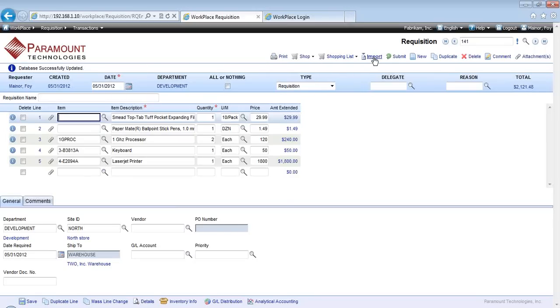You can also import requisitions. You can import them in a CSV template format that we provide. You can duplicate requisitions, pull up a past requisition using your navigational buttons, your lookup, or your find requisition on the previous screen. Duplicate that requisition, make any changes, additions, or deletions, and then submit that requisition.